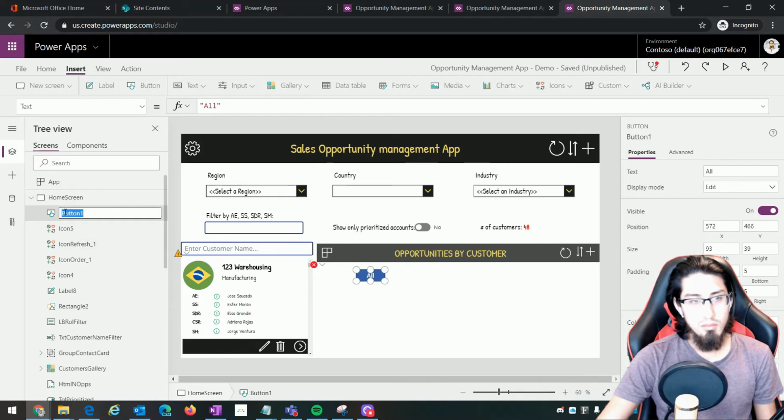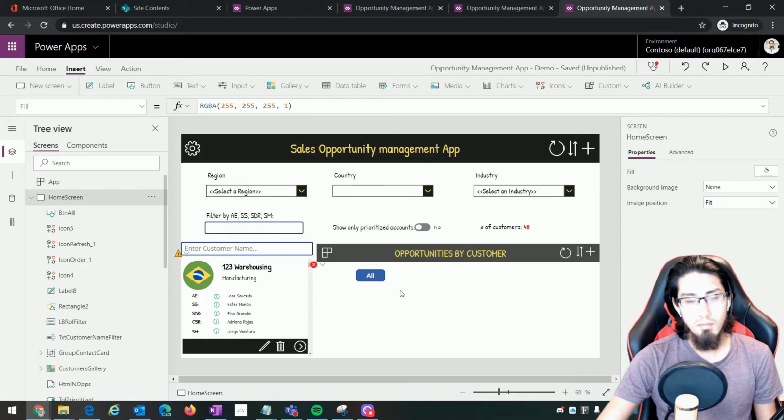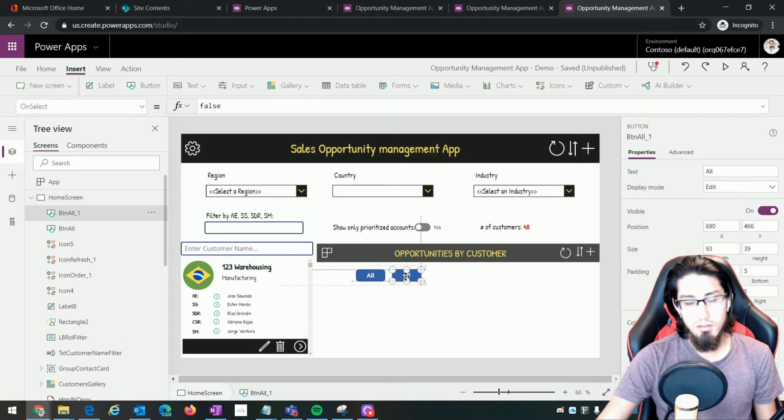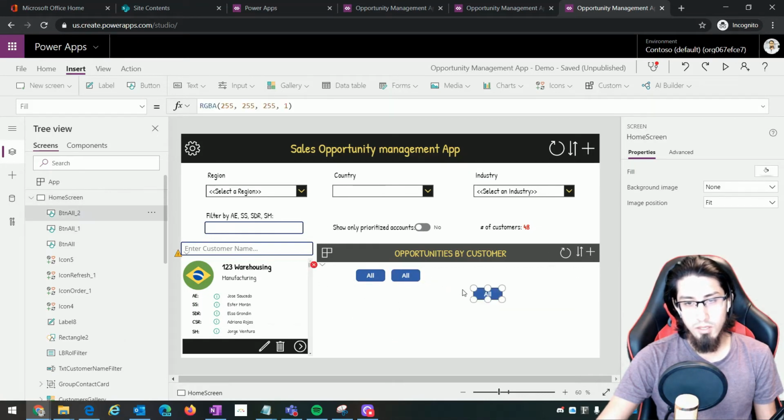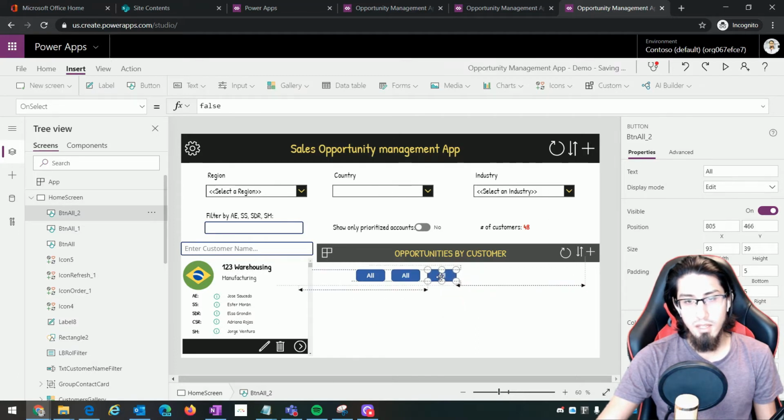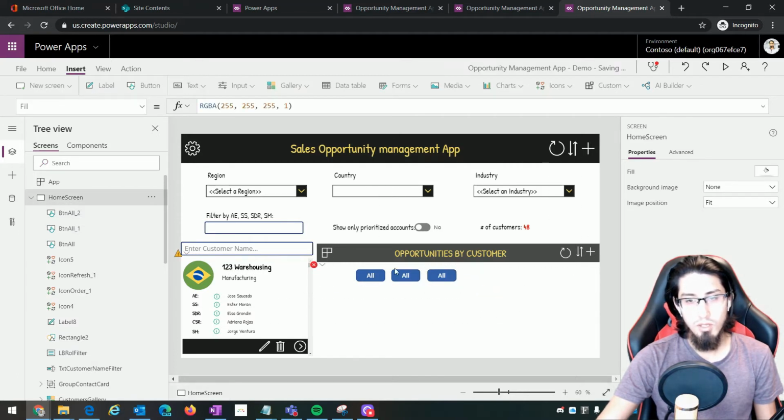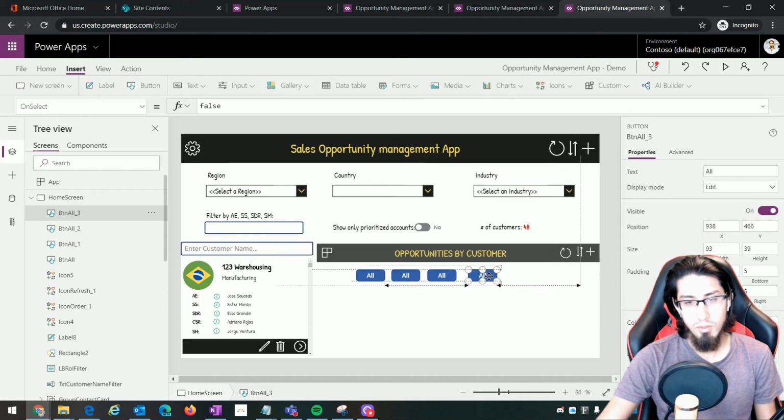Before doing that, let me put a name to this button. It's important to put a name on each of the controls. So this is gonna be btn all. Now let's copy this button. Let's paste it. We're gonna do that for each of the status. Remember that we have 3 status for the opportunities.